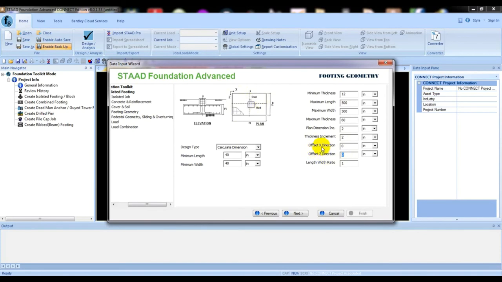OXD is offset x direction. If your column is away from the center point of the foundation, then you have to give a plus value in the x direction if it is on the right side, and if it is on the left side, then you have to give a negative value.